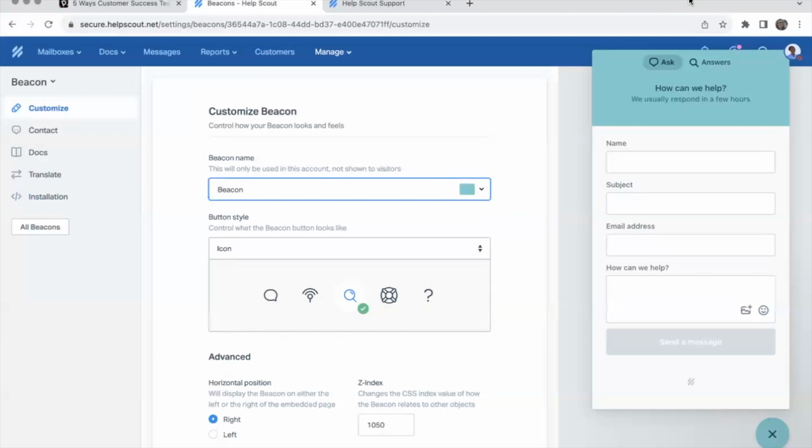So we have that. And then another question we have is, how are events triggered in-app rather than on a website?